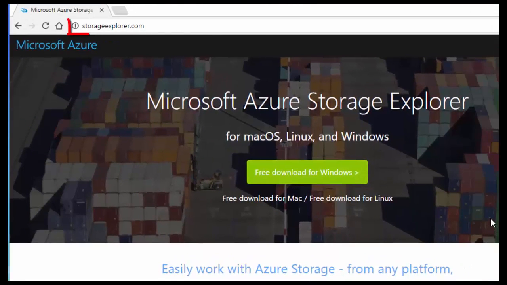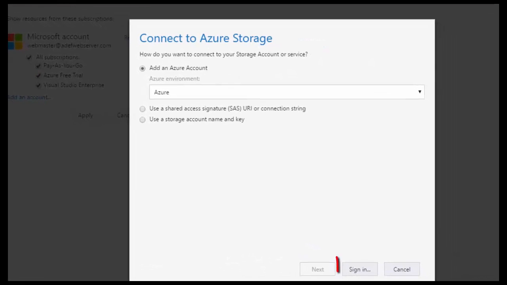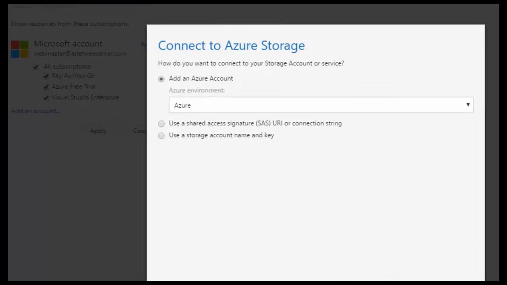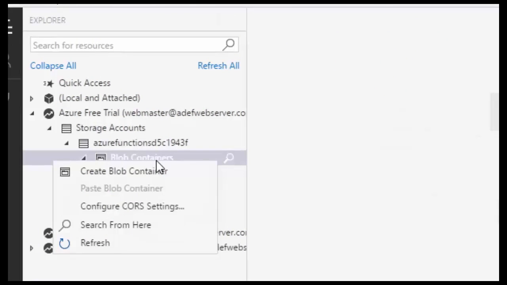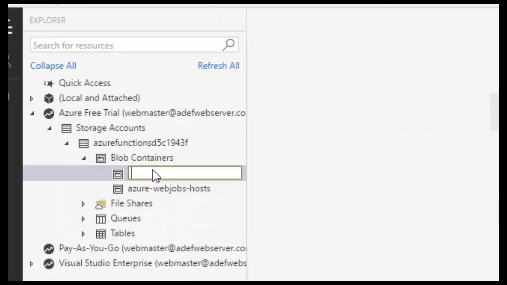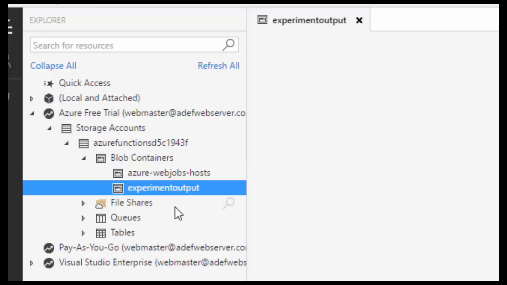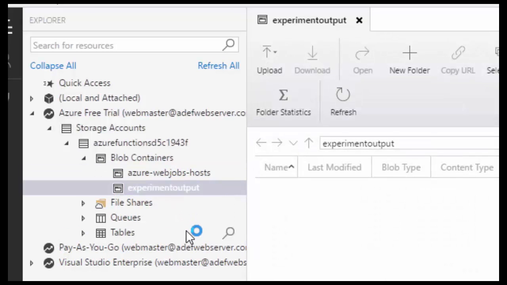Now, to interact with the storage account, we'll go to storageexplorer.com and download the free Microsoft Windows Storage Explorer. So we'll open up the Microsoft Azure Storage Explorer, and we'll sign in using our Azure account. After signing in, we'll go ahead and create a blob container. We're going to create a container called experiment output.